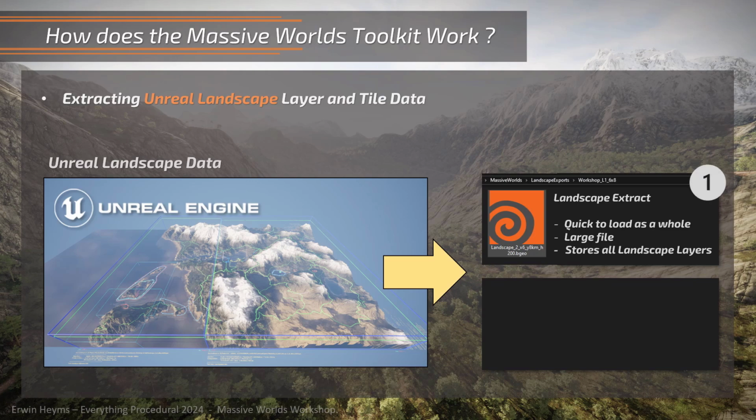Firstly, it can extract the landscape to a single BGEO file. So each of these individual landscapes can be extracted to a file in its own project folder. And these can be loaded as a whole. They're a large file, but they are simple to load, and it will store all the landscape data that the Houdini Engine has been able to extract from the landscape.